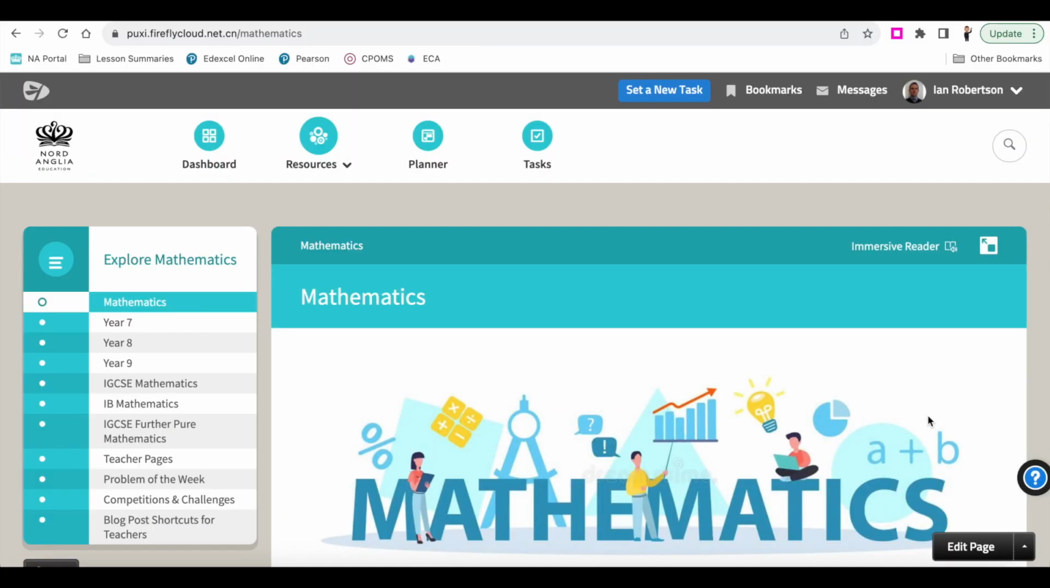Important task that we need to complete using Firefly is to communicate our lesson summary to parents, and we're doing that using the blog posts. So I want to show you very quickly how you might do that.